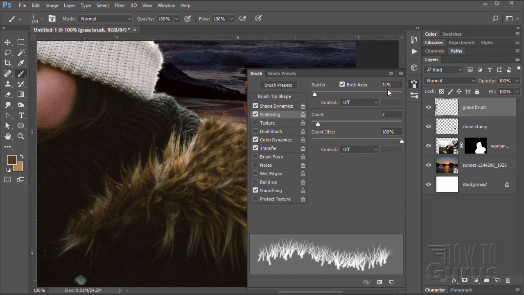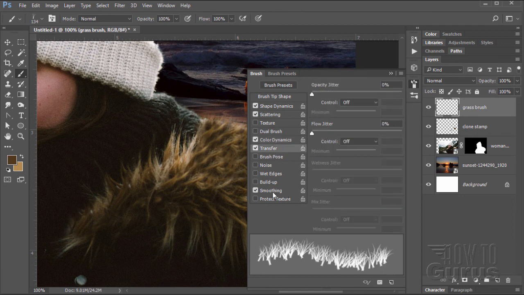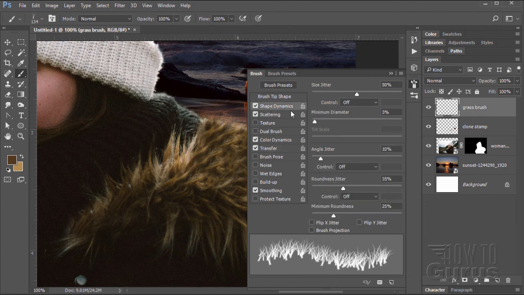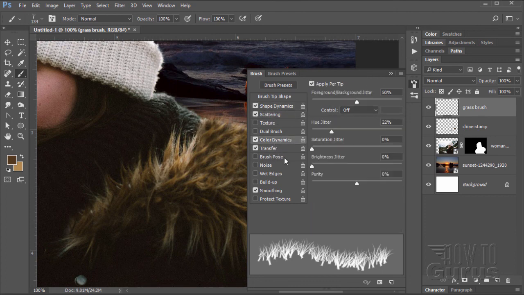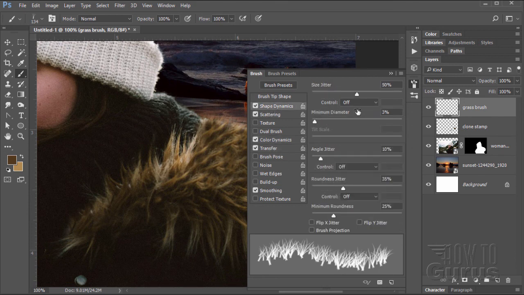Maybe the low 30s in there is pretty good. Count at 2, count you at 100%. That's all fine. Color dynamics, foreground, background, jitter. That's shifting between your foreground and your background color. I'm going to set this one also at 50% for right now. Hue jitter, I'll leave that the same, and everything else I'll leave as is. Smoothing is on. There we go. So shape dynamics, scattering, color dynamics, and then leave transfer and smoothing at their default settings, and everything's good.